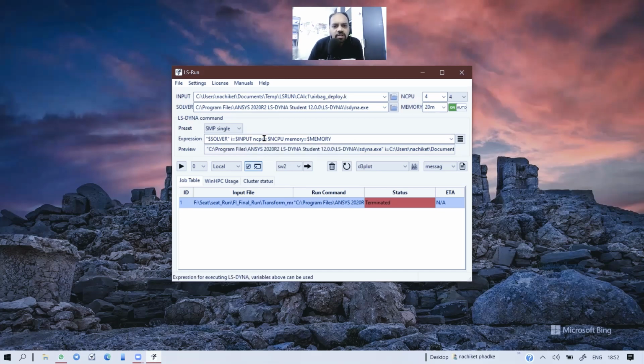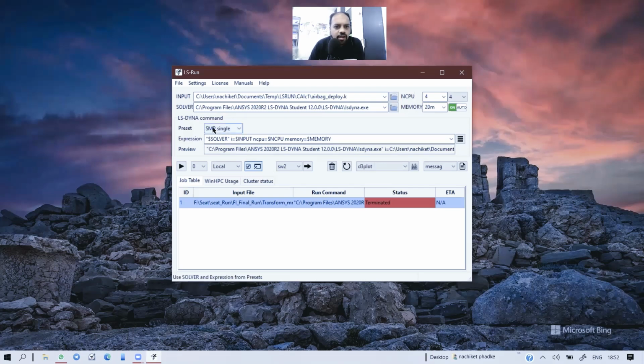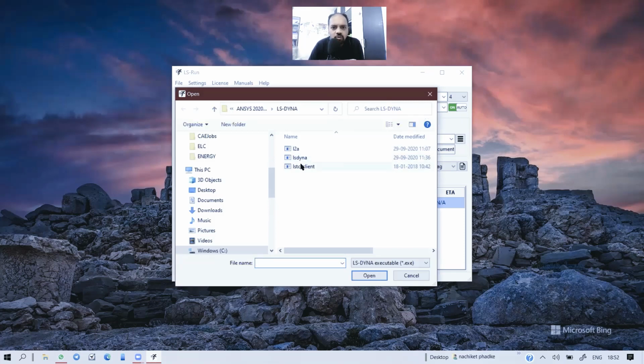And then you have expression, which is very simple. Then preview, it's going to give you a preview of the command prompt which is going to launch. And then we have this file, which is a single file. As you can see, you have only one file here, LSDyna executable in ANSYS 2020 R2. So nothing much to change in this case.